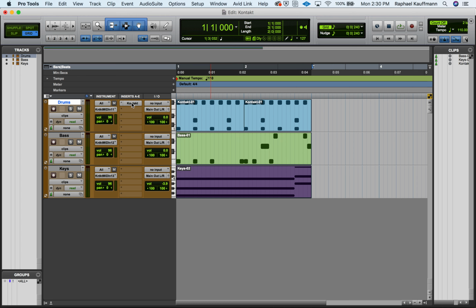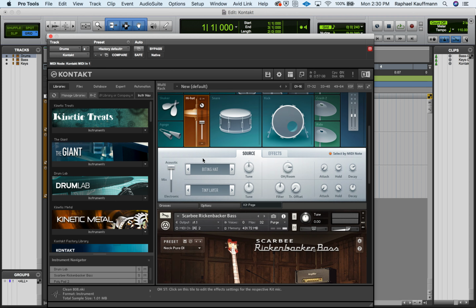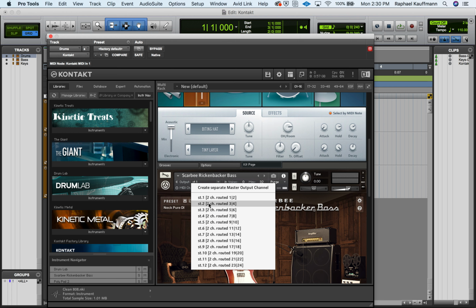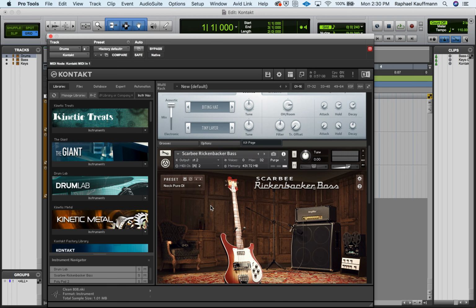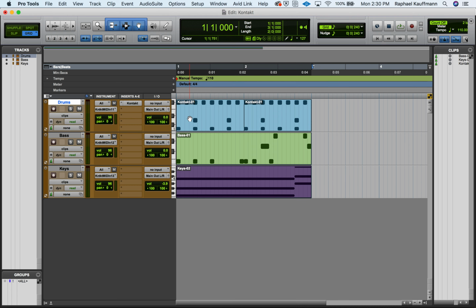So let's start by coming over to Kontakt. And what we're going to do is essentially we're going to match our output to our MIDI channel just to keep things logical. So DrumLab is going to stay on output 1. I'm going to click where it says stereo 1. I'm going to choose output stereo channel 2 so that it matches my MIDI channel. And this one is going to become 3. Nothing's going to happen except that we're not going to hear our bass and our keys. Kontakt has said to the bass, go out, output 2. For the keys, output 3.